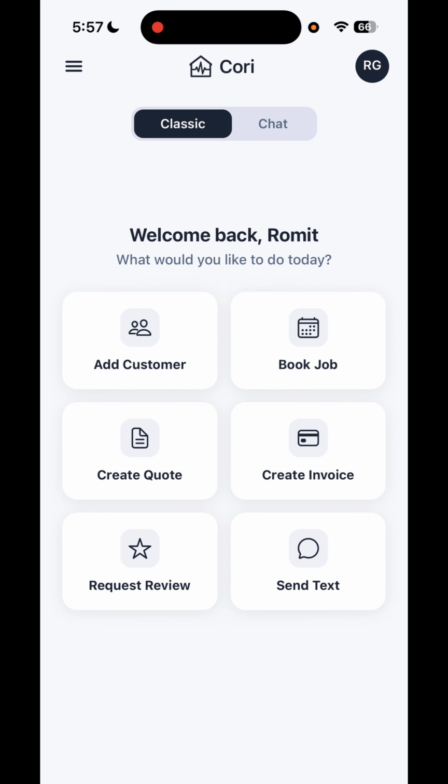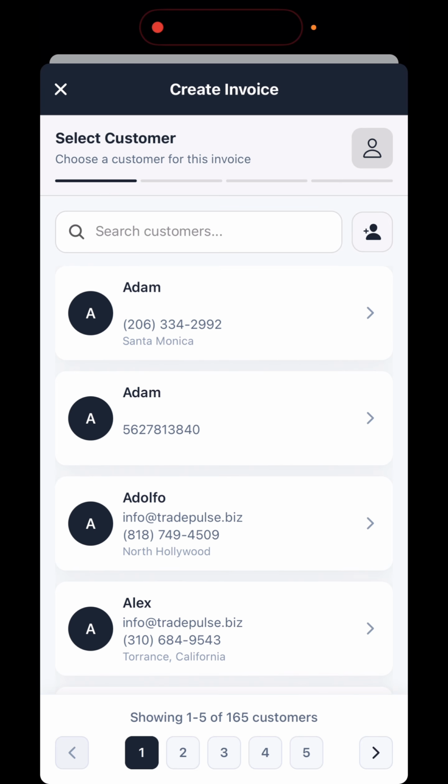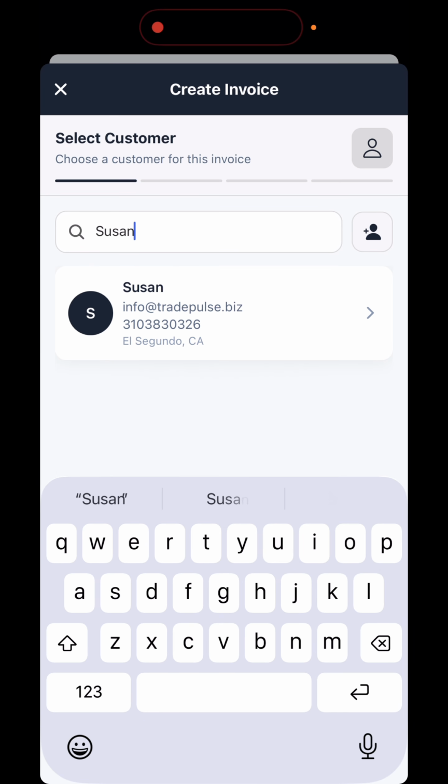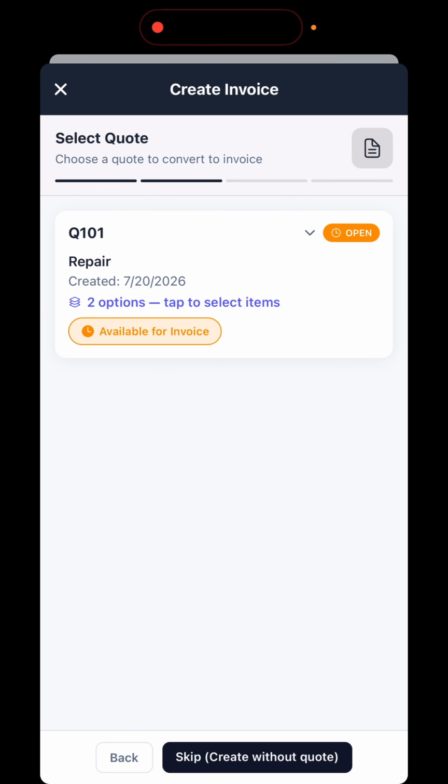Okay, now let's take a look at how we can create an invoice for Susan. So in this case, you're going to tap create invoice here on the home page. You're going to search for Susan. And now there's the quote that we created for her. So you'll always see this. This was the quote that was selected. So you don't have to create the invoice from scratch. If you sold the quote, you can basically convert that into an invoice.